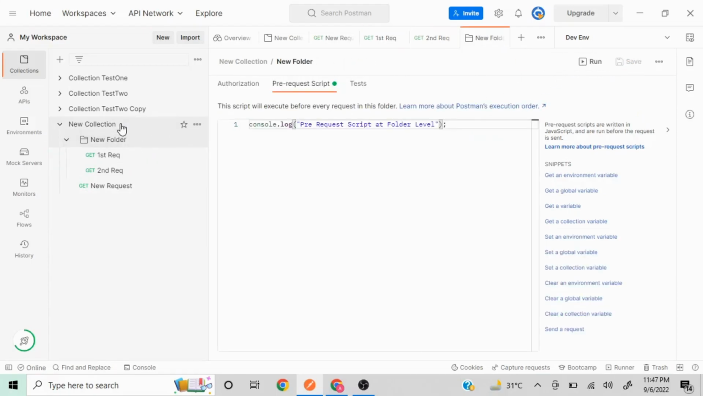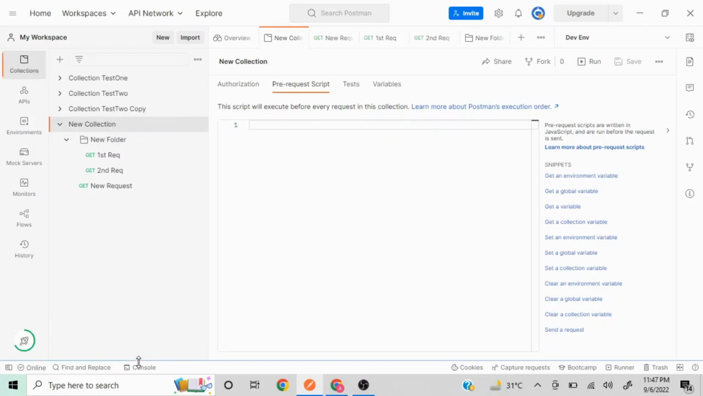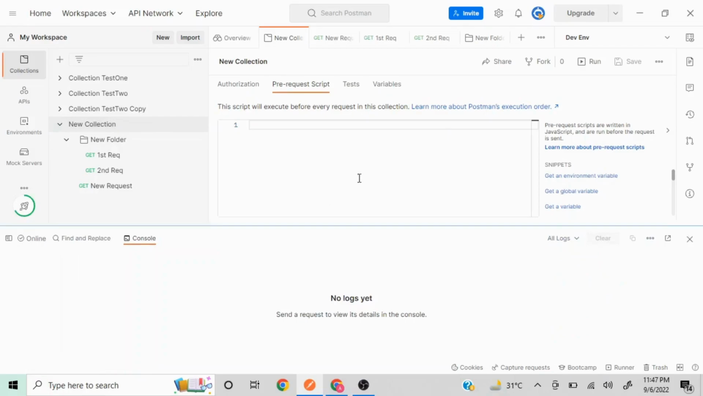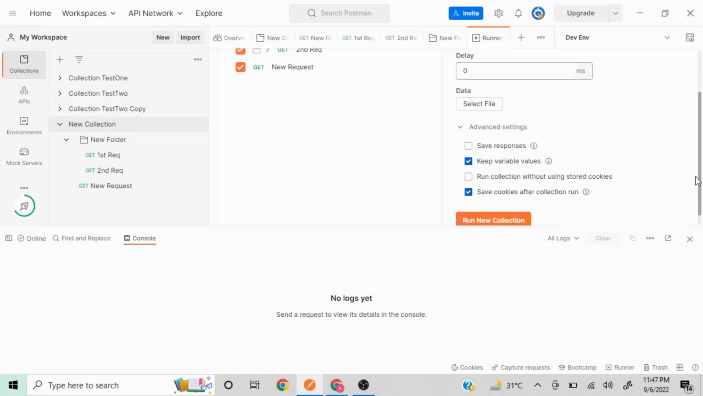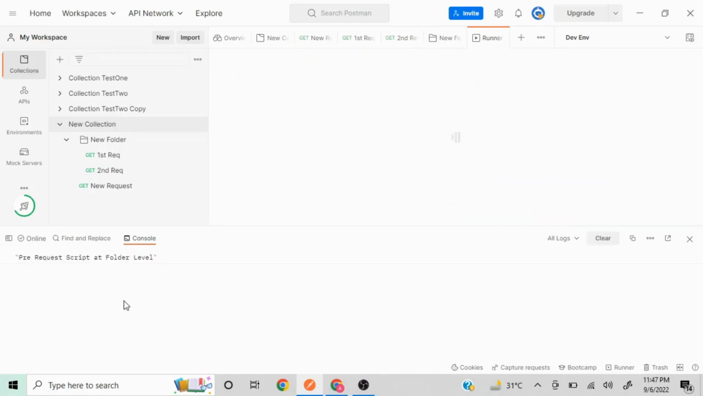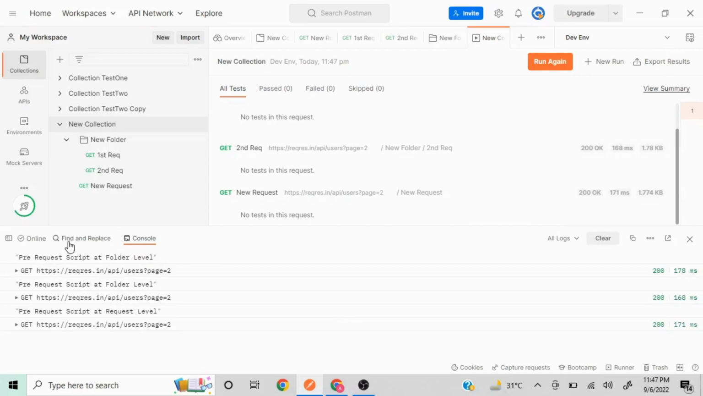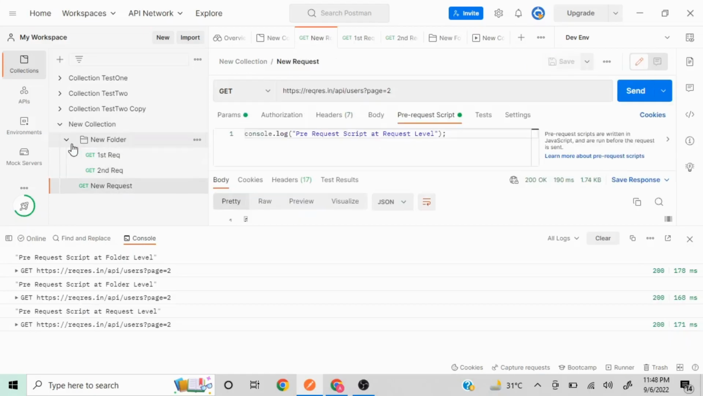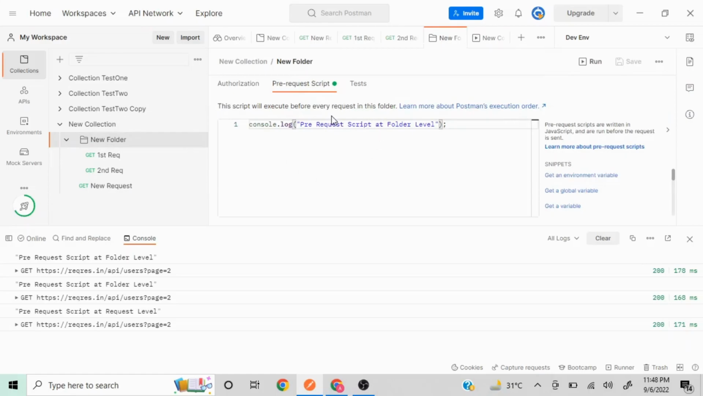Now we'll go to the collection, go to the console first, and clear if there is anything. There is nothing, I have already cleared this. Click on run at the collection level, scroll down, and click on run new collection. You'll see that first it went to the folder and executed the pre-request script we mentioned at folder level. The first request inside got executed, and then again the pre-request script at the folder level got executed, and then the request. Then it went to this request which is outside the folder. Here it saw that this particular request needs to be run, so you're able to see at request level.